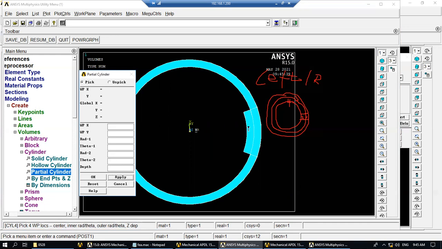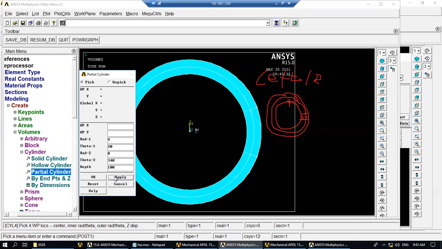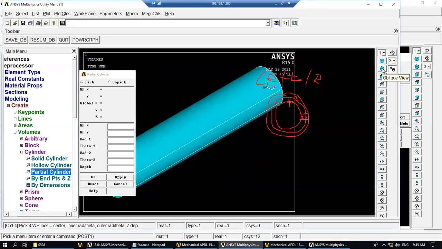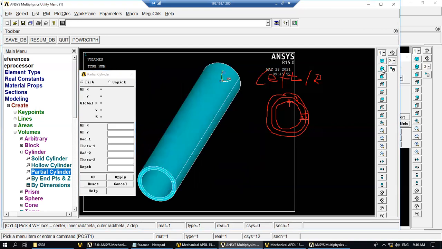Apply, okay, you have this inner layer. Then it needs to be 8 to 9 to 8, 20, 340, and 100. Apply. So normally you can check, use this isometric view or this oblique view. Okay, you have this left part of the tube.